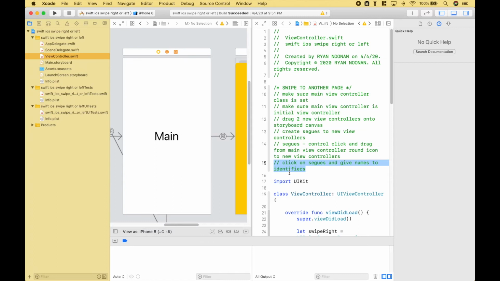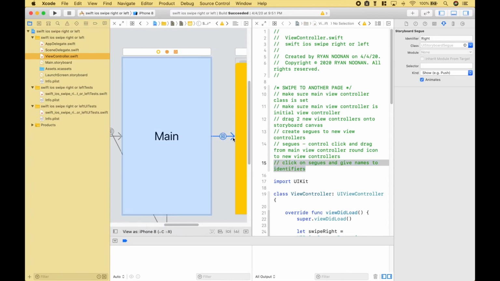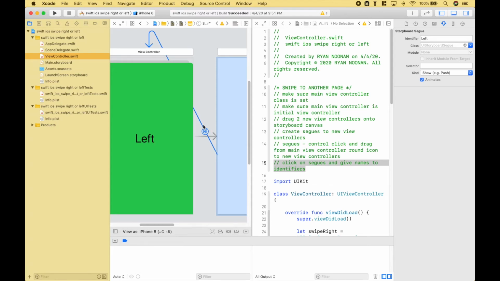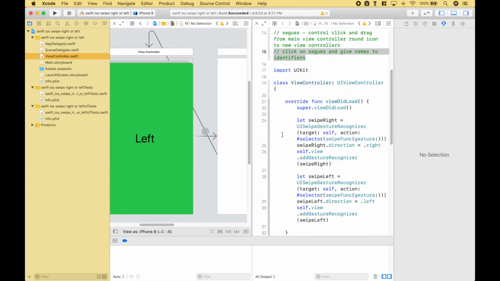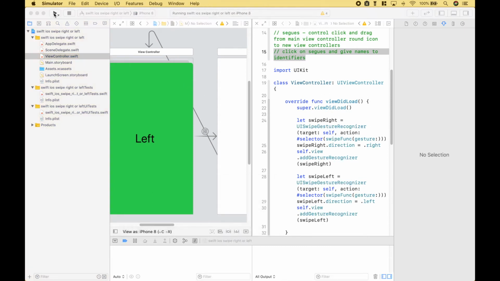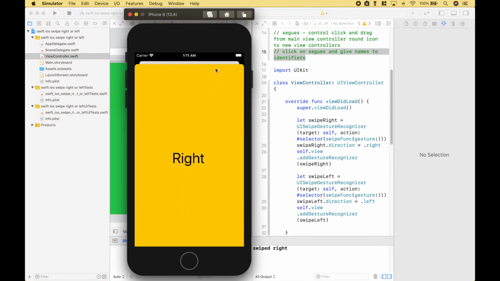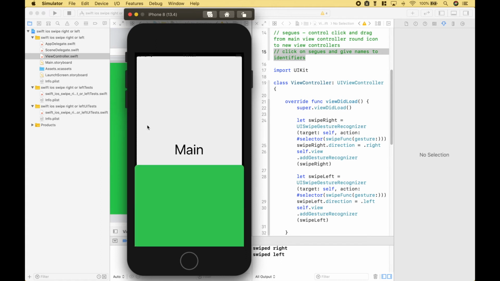The next thing we want to do is to make sure the segues have identifiers. If we click on this segue, and then we go to the Attributes Inspector, underneath the storyboard segue, we have the identifier right. Then we want to do the same thing for this segue, and the identifier is left. Let's go ahead and run this and test it out. Let's swipe right and left.